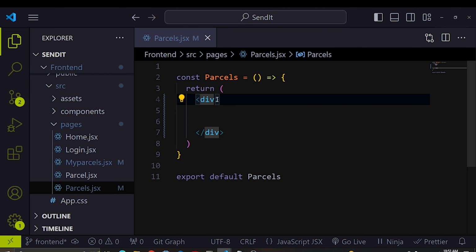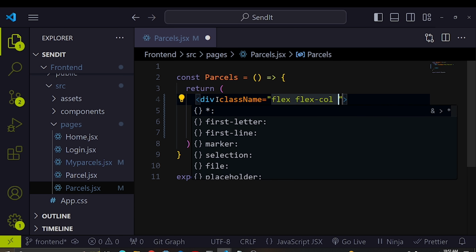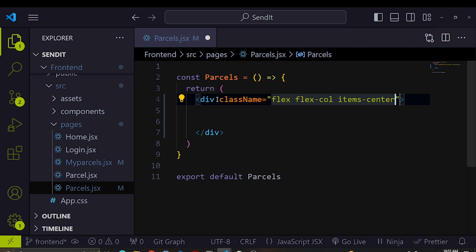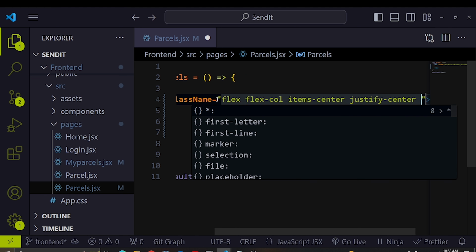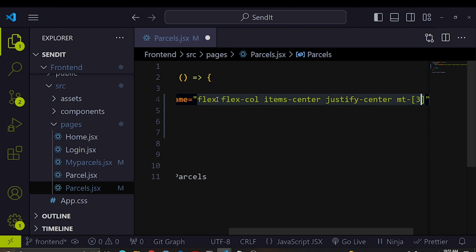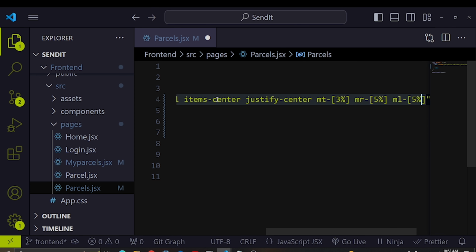So what we are going to do first of all, let me make sure that I style this before I add that table. So here I'm going to add a class name. We are going to have flex, and then flex column, and items center like that. Also we are going to have justify center, and margin top of 3%, like that. And also margin right to be 5%, and margin left of 5%, like that.